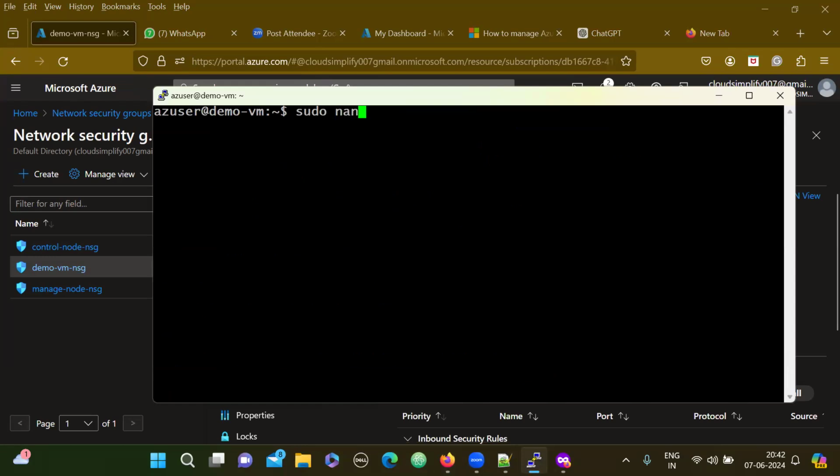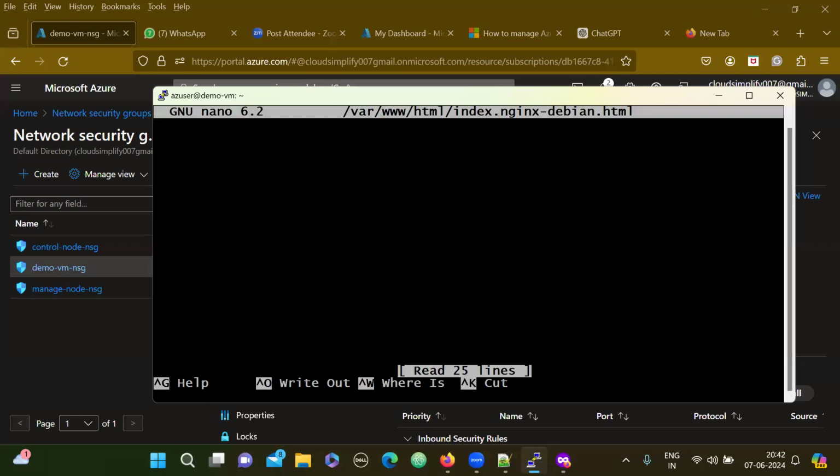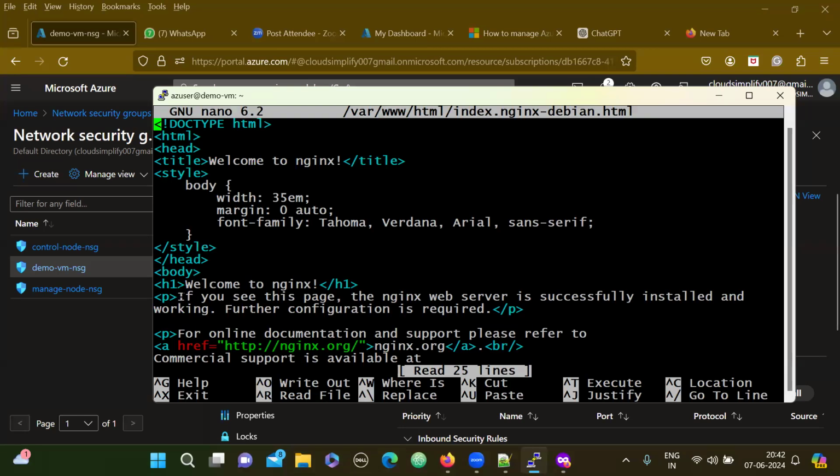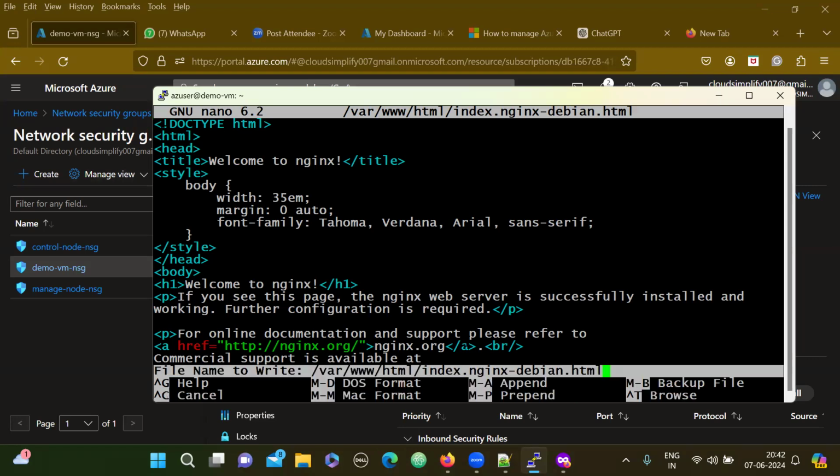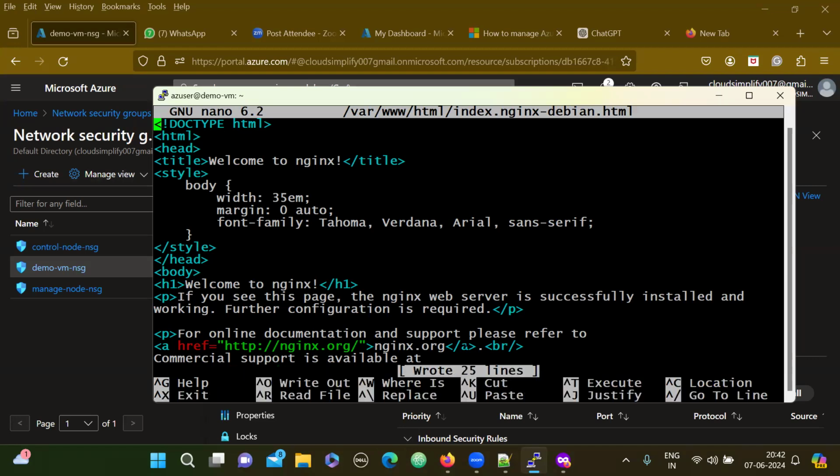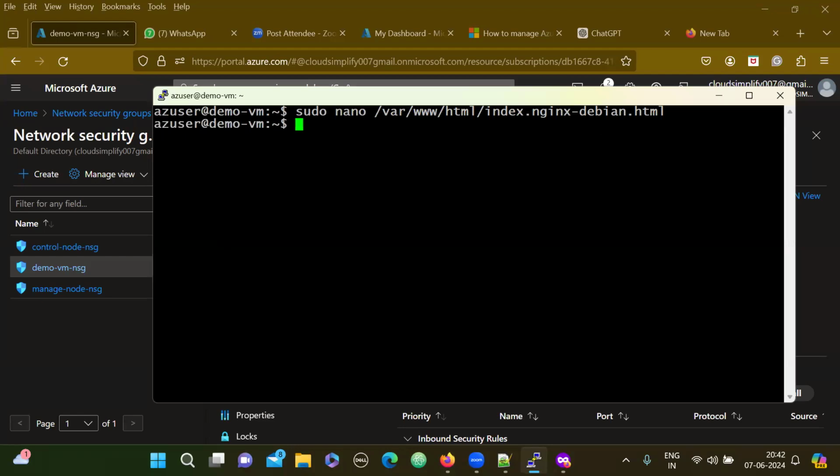Sudo, I'll just go to that page where www and then html. Okay, index. If I click index, okay, this is the one, HTML. Just click enter. Now, the welcome to Nginx page is available here. This is HTML language. Perfect. I'm not going to make any changes as of now. This is fine.